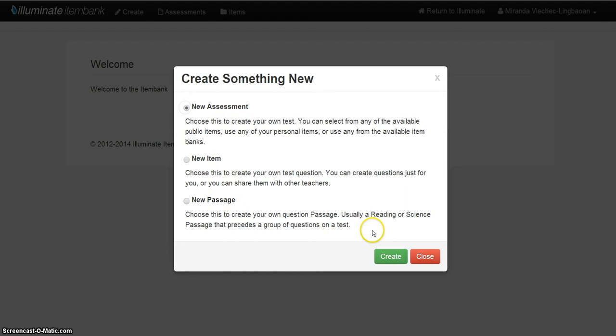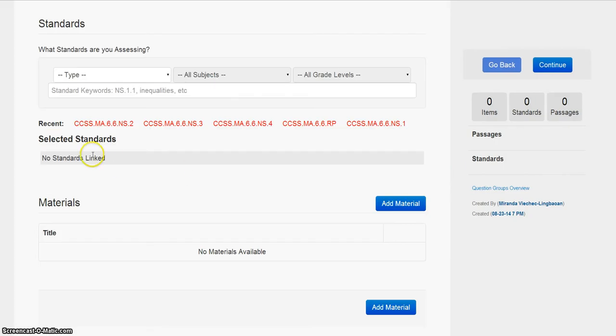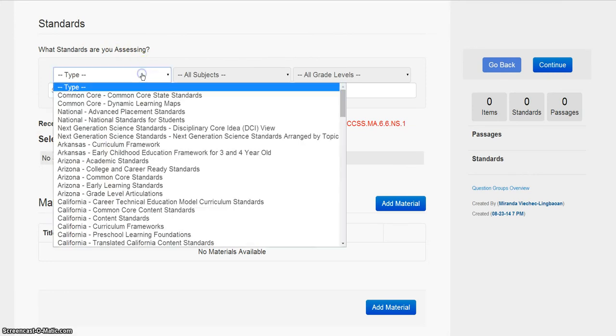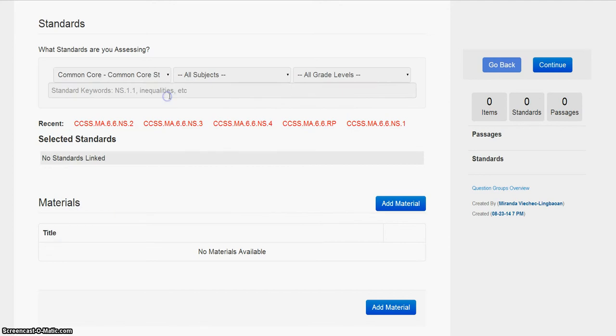Click on New Assessment, select Create, put in a title for the assessment, Quiz Sample 3. You can give it a description such as Unit 1, Chapter 2. Click Create. Now you must choose standards before you can pick what items go on the test. So you're going to go ahead and select Common Core. It's the first one on the drop-down menu.